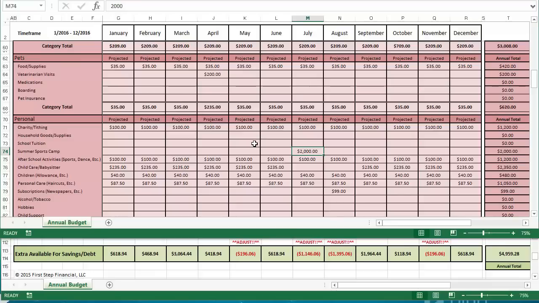So take this $2,000 and break it up. Maybe in March you save $1,000 for it, and that's going to change that number here to 1,000. Does that fix anything? Does that fix everything? No, it doesn't fix everything.